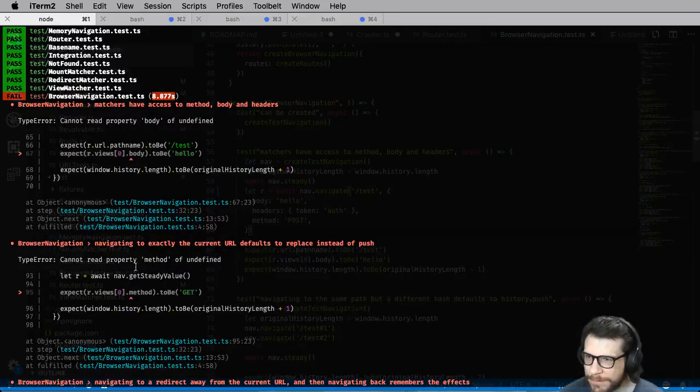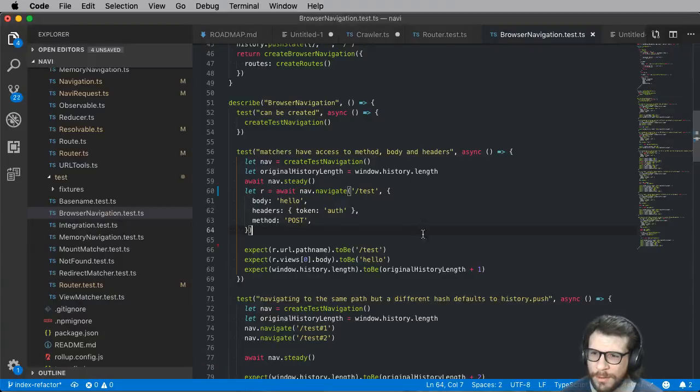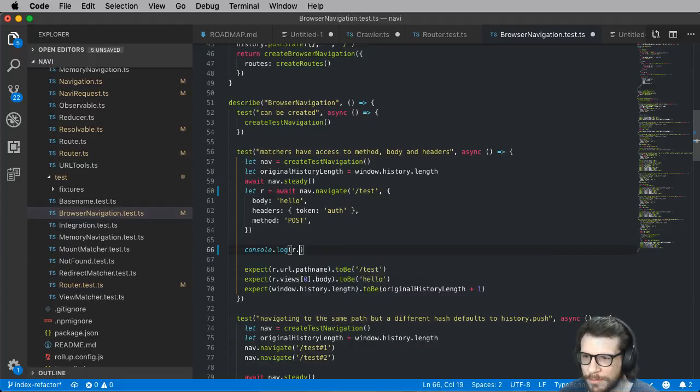Method of undefined, body of undefined. So there's no views. Huh. Why are there no views? There should be views. Console.log. Let's take a look at what the view is. I mean, I know the views are undefined, so let's take a look at the route that's being returned.